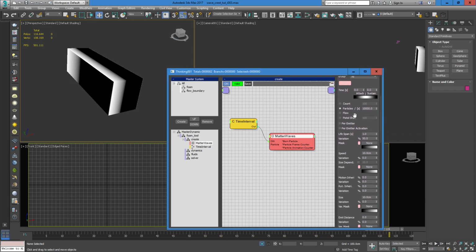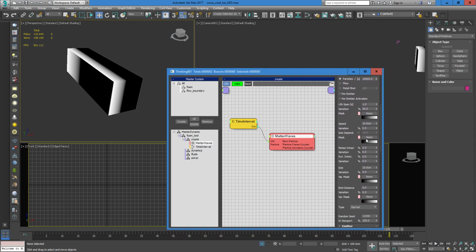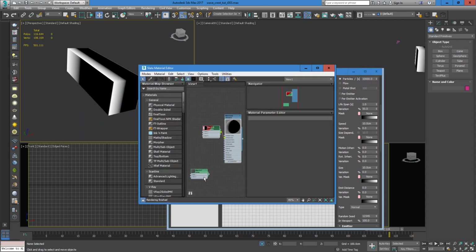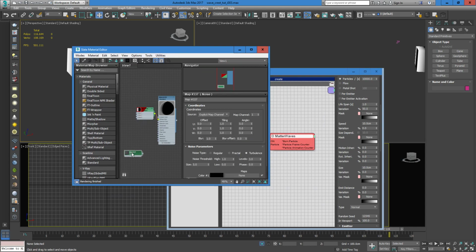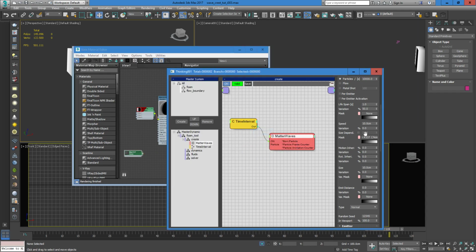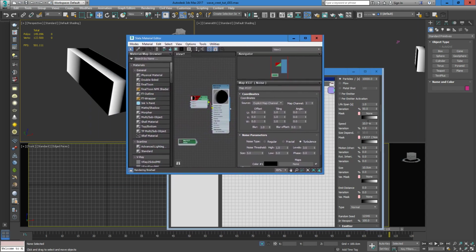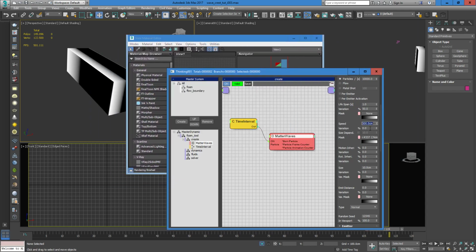So one thing we can try is to use a bitmap or a noise. So I will use this noise over here. It's a simple noise from 3D Studio Max, and I will put it over here on the speed. Cool. And now we will see 500 centimeters, like 50%, and we will see that this noise is creating different velocities.